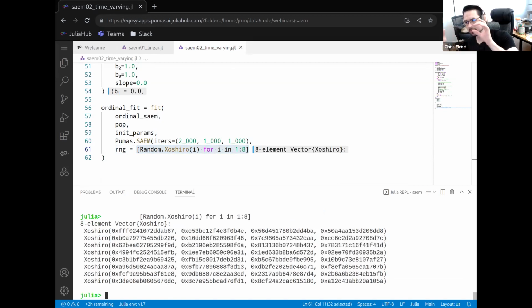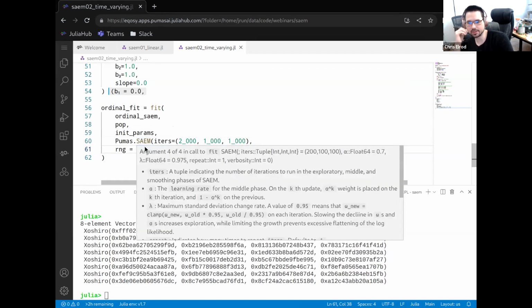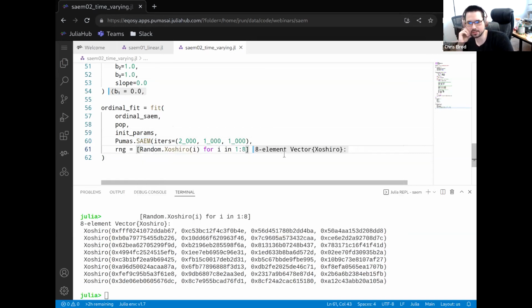That way, the calls to each random number generator are always in fixed sequence, regardless of what the order of things actually running on the threads is, because that could be variable. And so actually, SAEM will not run in parallel by default. So odds are this will also run faster. Oh, really?